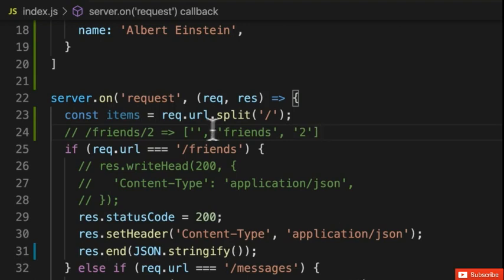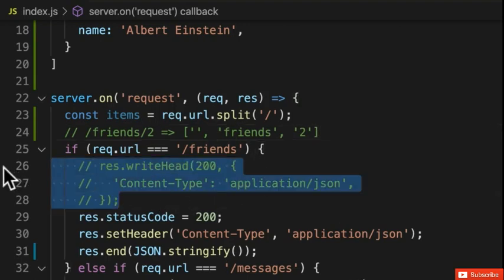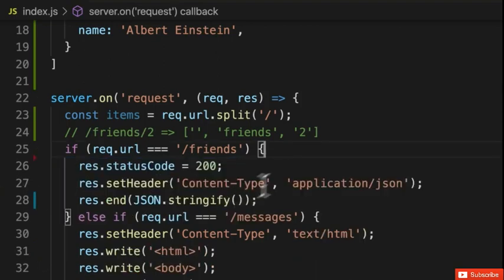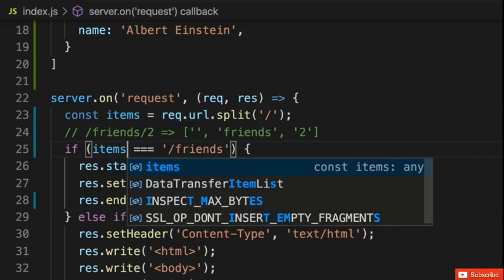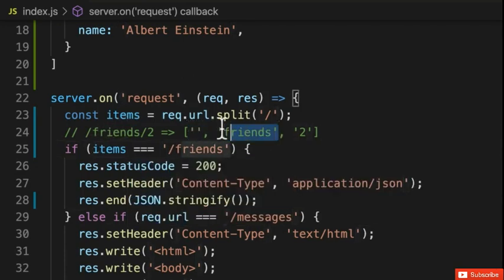And our code is starting to get a little bit messy here, so I'm going to remove this alternate form of setting the headers. But now, rather than checking the request URL for friends or messages, we can check the second item of the items array. So it'll be the item at the first index.